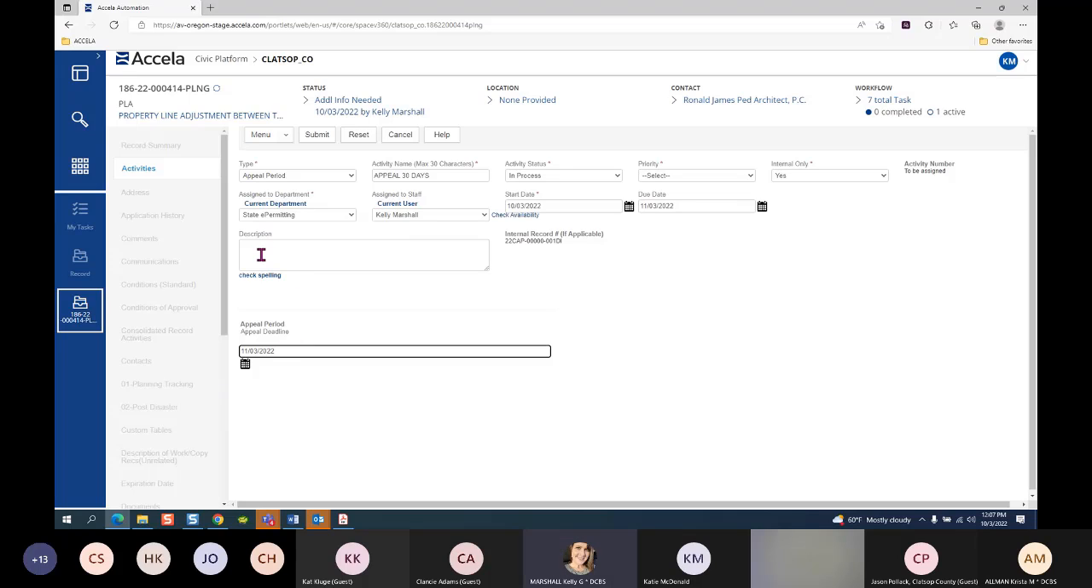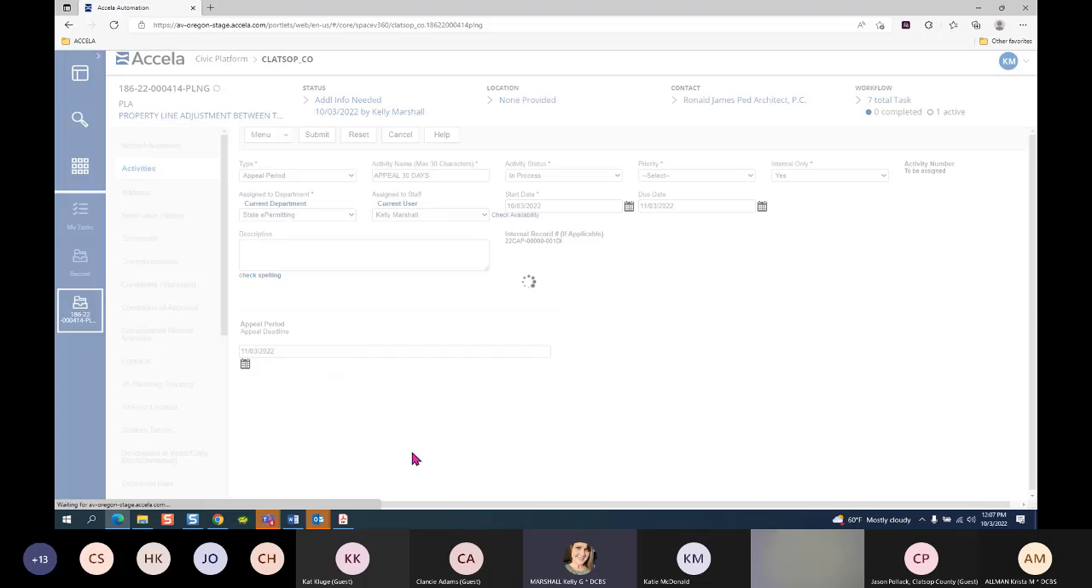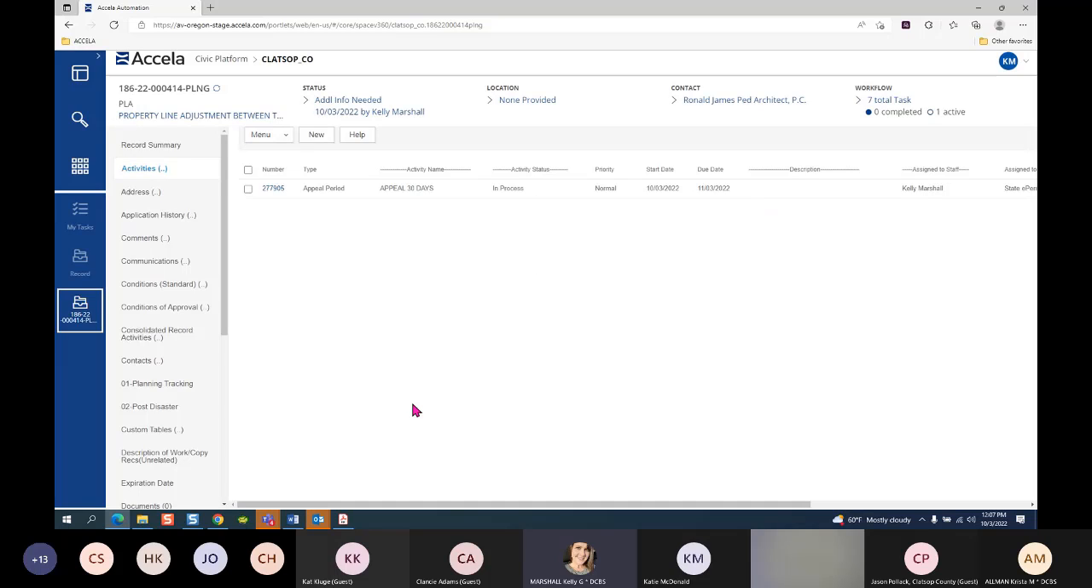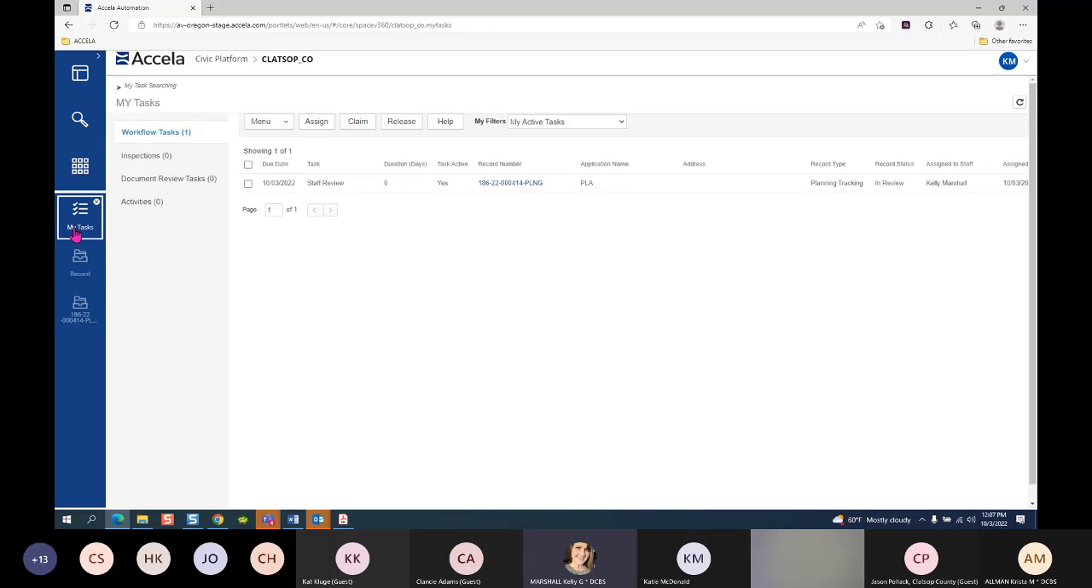And I can put in whatever details I want. Oops, I forgot to say the priority is just normal, whatever you want to call it. This is internal only. The customer doesn't see activities. Submit that. I have now started a timer on this record for a 30-day appeal period, and I manage that through my tasks, activities tab.